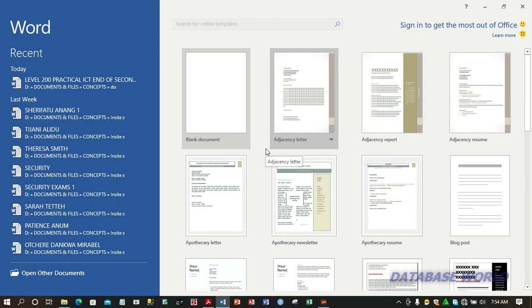Microsoft Word is a software in the Microsoft Office. Before you can have access to Microsoft Word, you need to install Microsoft Office. The version we are using is Microsoft Office 2016. So this is the Microsoft Word 2016 package.